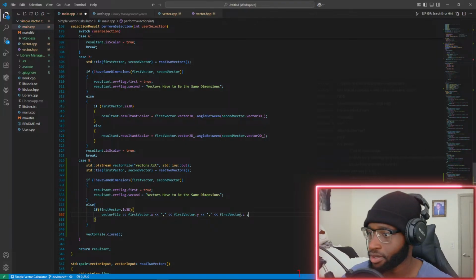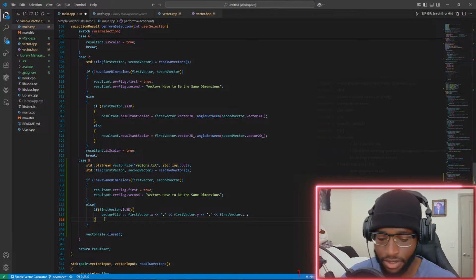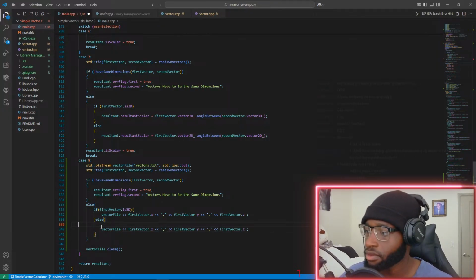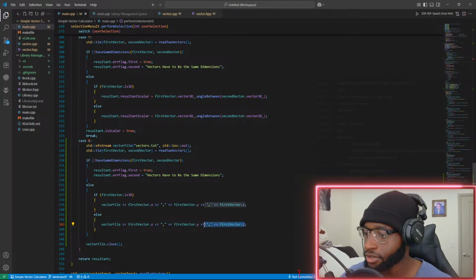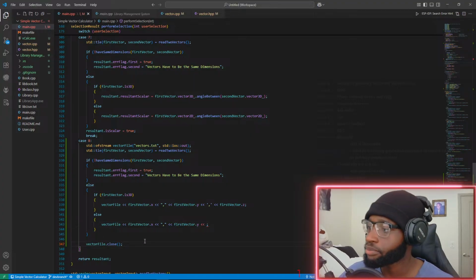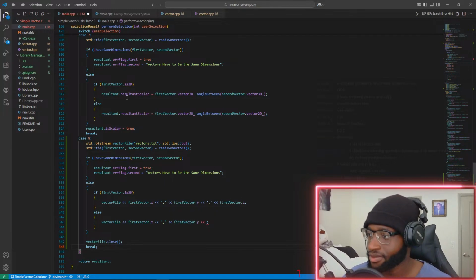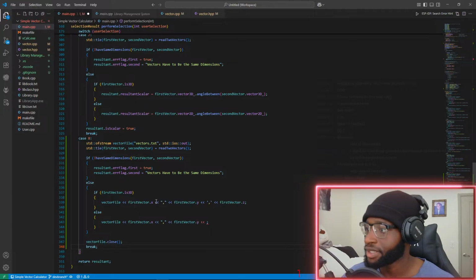Alright, that should be good to write a vector to a file. And then we can essentially do the same thing if it's not 3D. But it's just a 2-dimensional vector, so we can remove the 3rd dimension. And that should write to the file and then close it. And then forget our break statement. We don't need a result because we're not printing anything to the screen here.